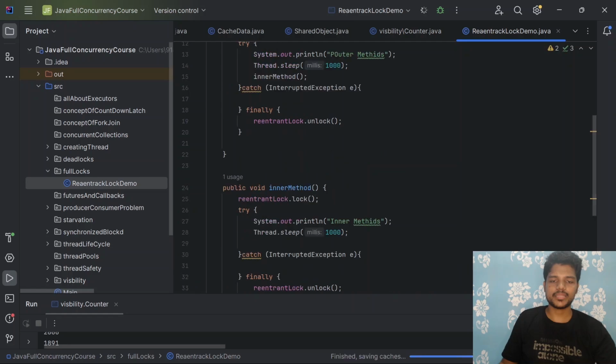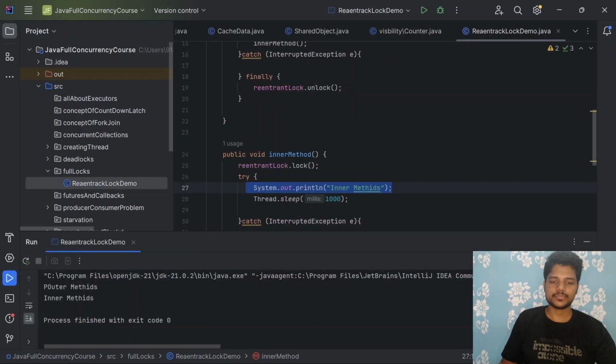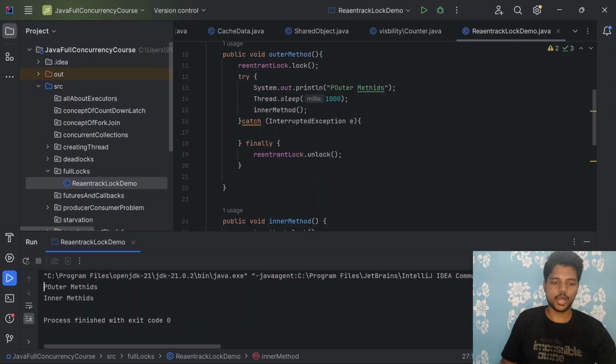First it will go to the outer method, it will call the inner method. Here also it will acquire the same lock and wait for one second. It will run the inner method and wait. So if you see, this is how outer method and inner method happened with the help of reentrancy.